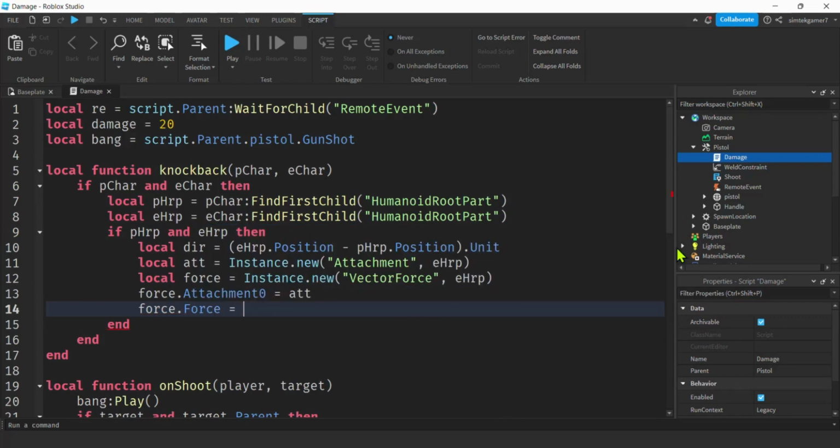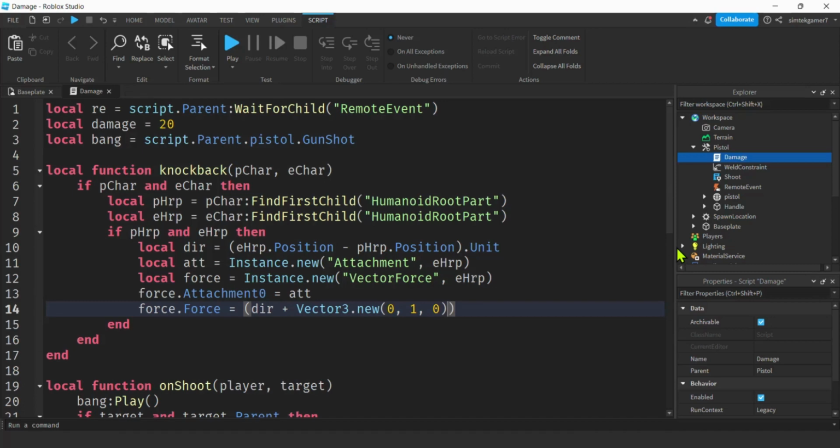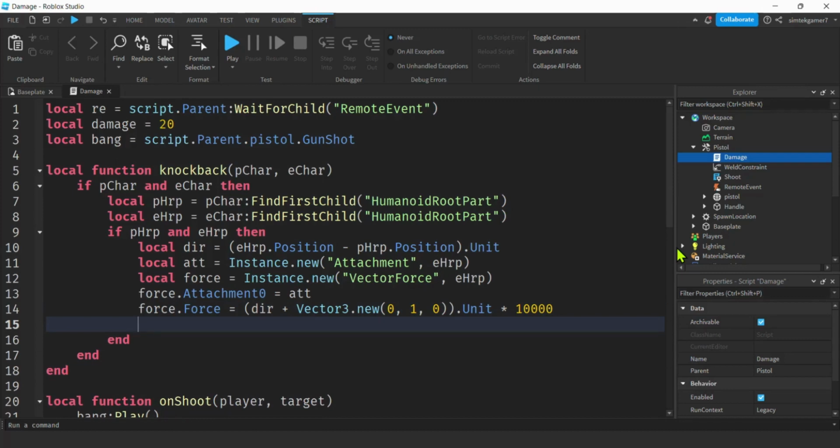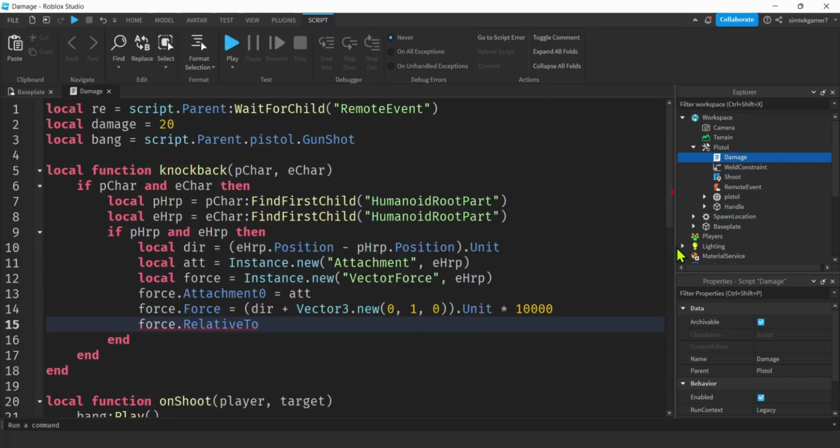That is going to be the direction between the P char and the E char. And I'm going to add a little upward direction too. So I'll say Vector3.new, 0 on the X, 1, that's the upward direction, and 0 on the Z. Then let's go outside the parentheses, do a dot unit to normalize that to a magnitude of 1. Now we're going to multiply by, let's do 10,000. You can play around with these for different values, different effects, right? I think I'm going to do the force relative to, let's do it relative to the world, right?